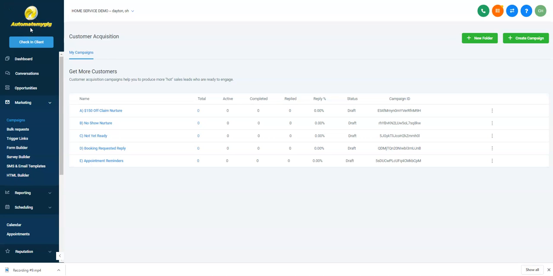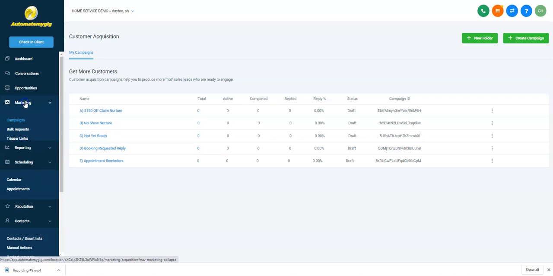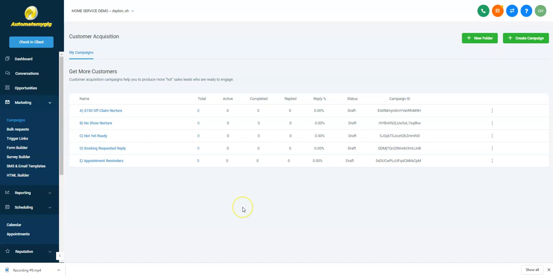Today we're going to jump in and look at some campaigns. So I am in the Automate My Gig system. I am in the home service demo account that I've created for this. On the left side I click on Marketing, Campaigns. The campaign is really your outbound email, voicemail, text message, whatever it might be. This is how we set that up.